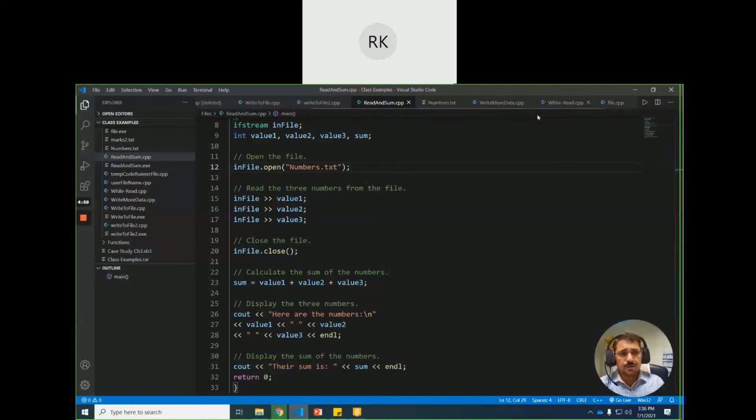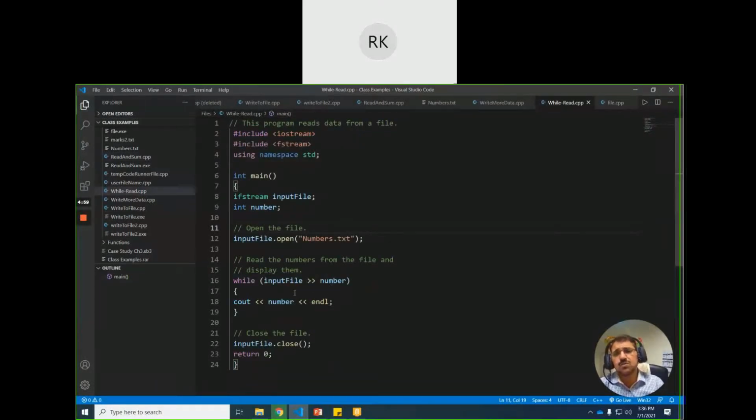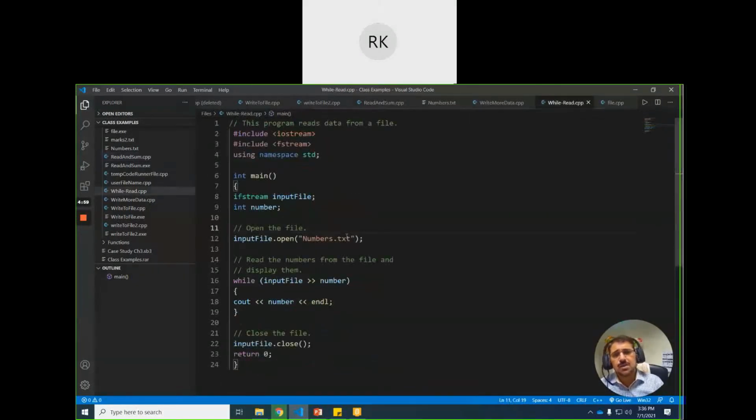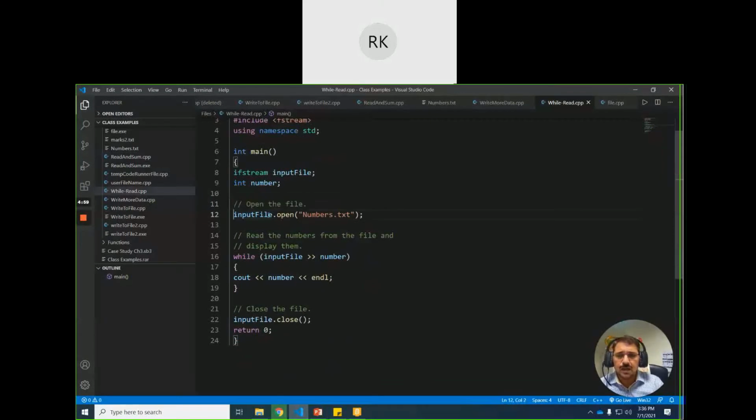Sometimes we need too much data. For example, here we just read 3 values. But if the file has a lot of data, meaning hundreds and thousands of numbers, how do we know how many times I should use this reading statement? In that case, we can use it like this. You see, input file open numbers.txt, and then I will use a while loop. While input file numbers.